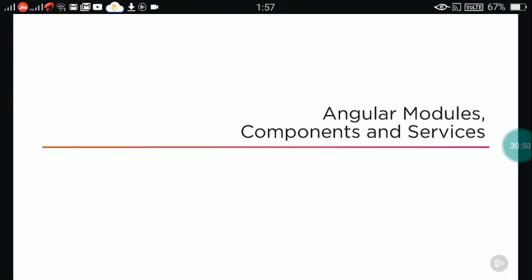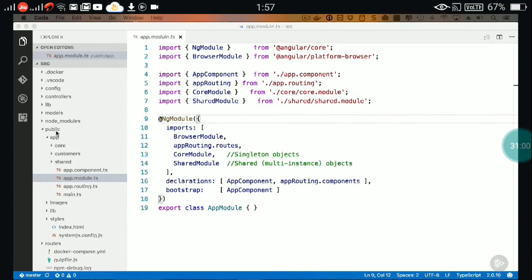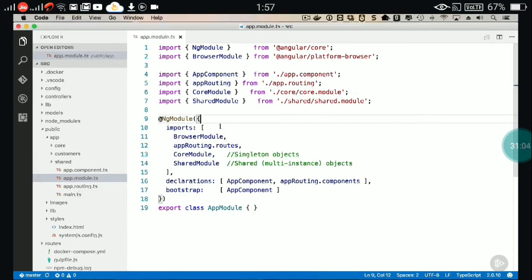Let's take a look at some of the Angular modules, components, and services that are going to be used in the app to ultimately communicate with our Node.js Express RESTful service on the back end. So diving into the public folder, we have our root module called app module, and this is going to be the main bucket, I like to call it. It's going to hold the other modules that are reusable throughout the app.